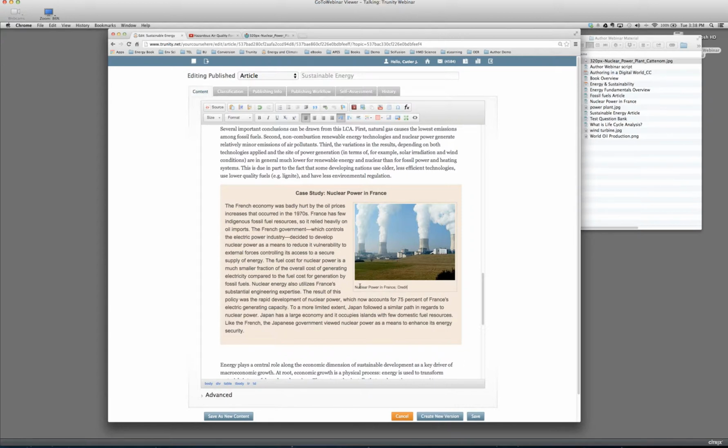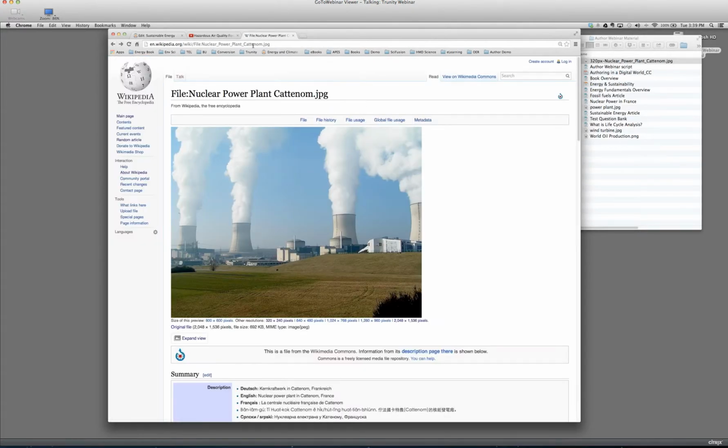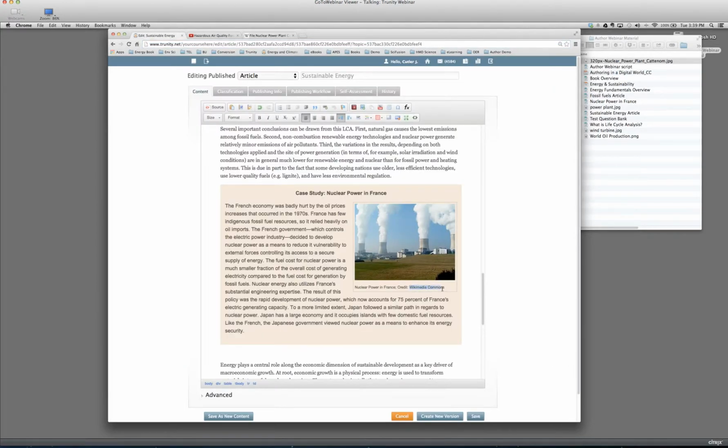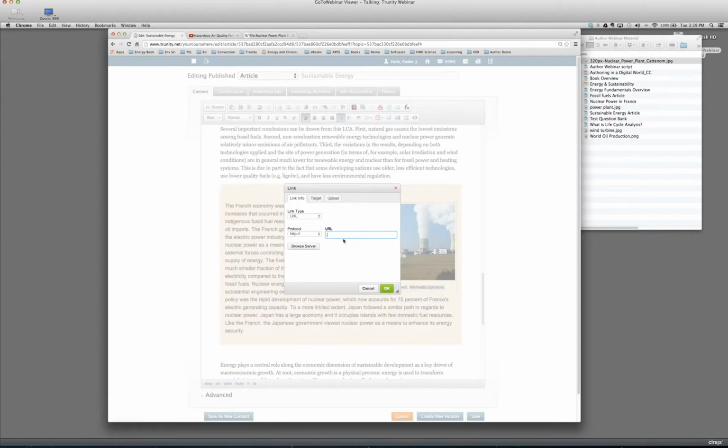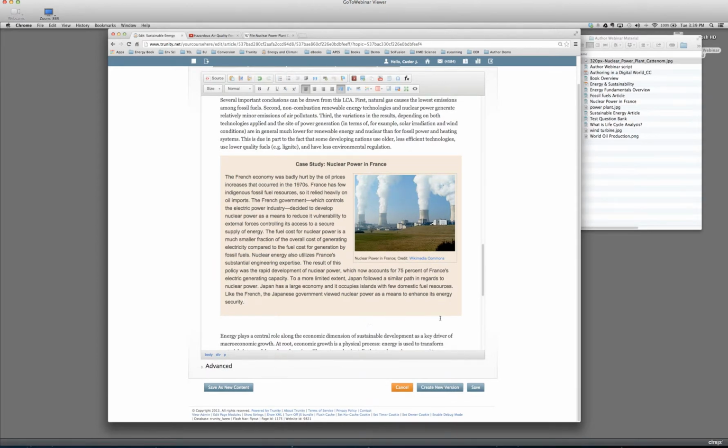So here we want to do credit Wikimedia Commons. So what I can do here is go back to this site, and this fulfills the attribution requirement. Copy this URL, go back here. Now I'm going to highlight Wikimedia Commons, go up to my web editor and click the link icon. Click that, and I'm just going to paste that link right in there. And now I've created, as you can see, a hyperlink, so people clicking on that can go to the original, and I've fulfilled the copyright requirement of Wikipedia.